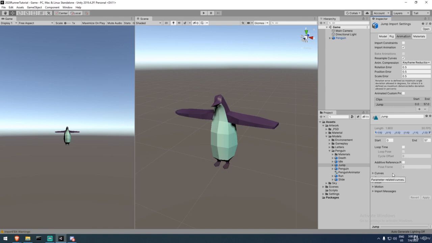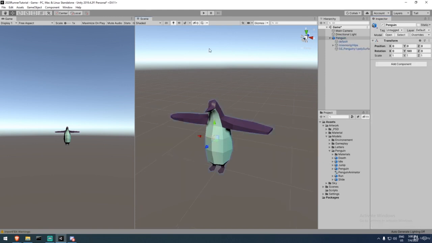Now, something else very important is this button over here called loop time, and it's a Boolean. This is actually to make sure your animation is going to loop. And sometimes that's wanted, but sometimes that is not wanted. Now, I'll give you an example.